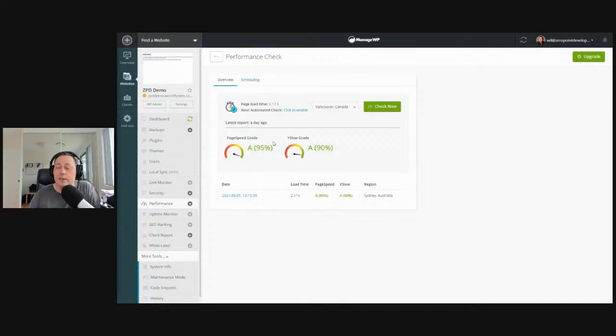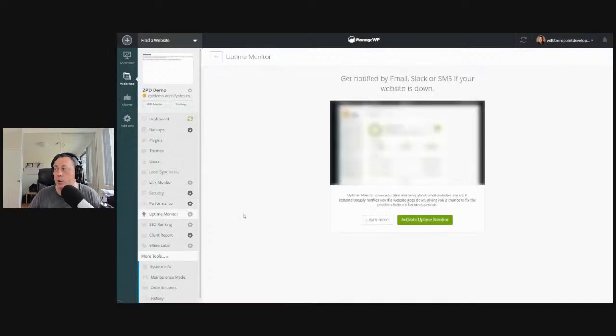But running it manually only takes a couple of minutes, and it just gives you a nice speed grade and a nice Why Slow grade that you can enter into your client report to give your clients a little bit of understanding as to where they sit within the particular speed and grade. And it's got some dates for previous checks as well. So you can have a running tally of how well your site is performing over time. So that's the performance check. We've got uptime monitor.